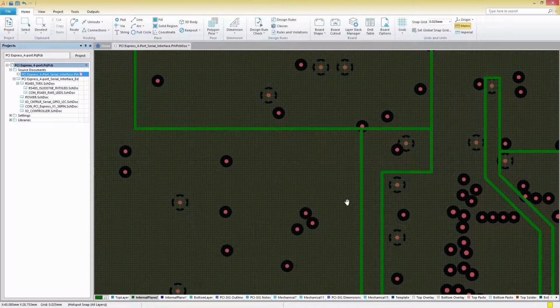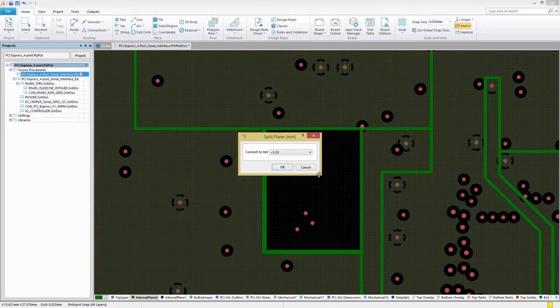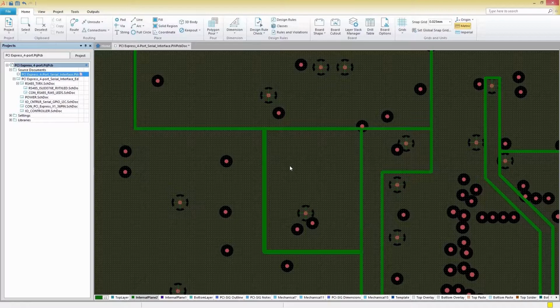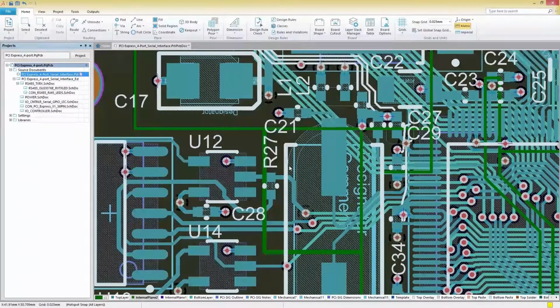To create a new section, all we need to do is draw the outline of the section with the Line tool, which can be found under the Home tab. Once our outline is drawn, we'll double-click inside the drawn area and select the appropriate net. We're done splitting planes now, so let's exit single layer mode by pressing Shift-S and return to our top layer.